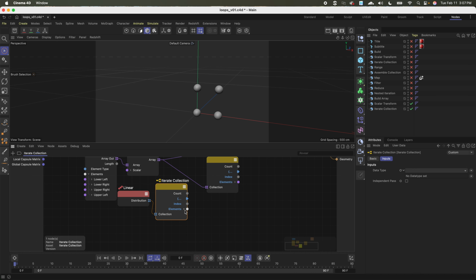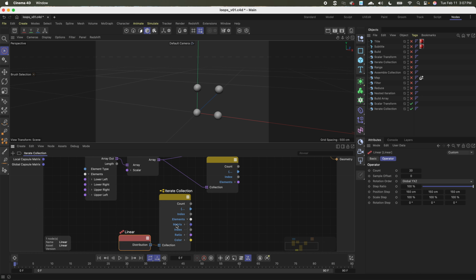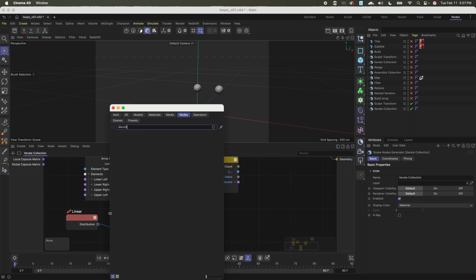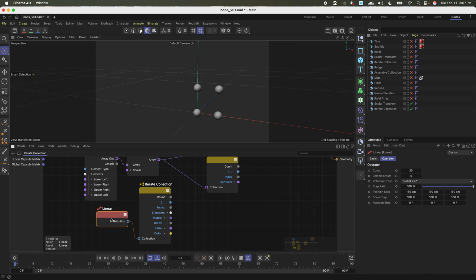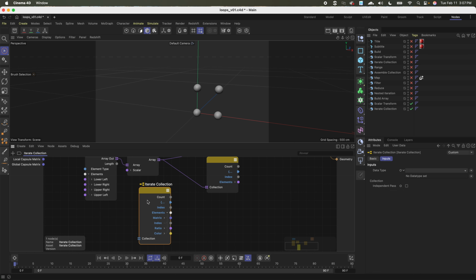And now when we unfurl this, we see that it's broken it down into a series of sub elements: the matrix, the index, the ratio, the color. And that's because our distribution here is actually what's called an array collection, which means it's made up of a bunch of different subarrays, all of the same length. So iterate collection is a really useful node if you want to work with lots of values.